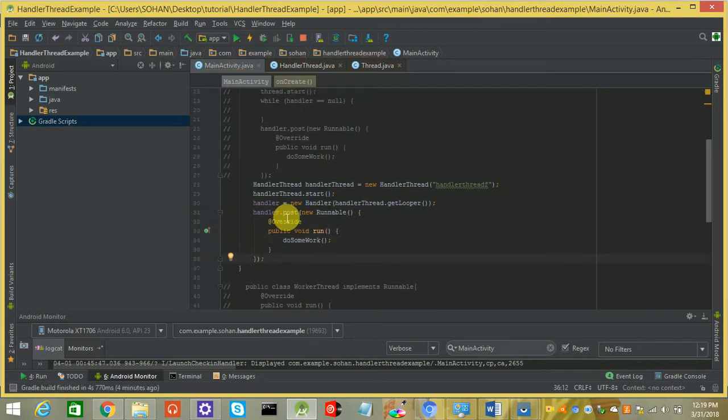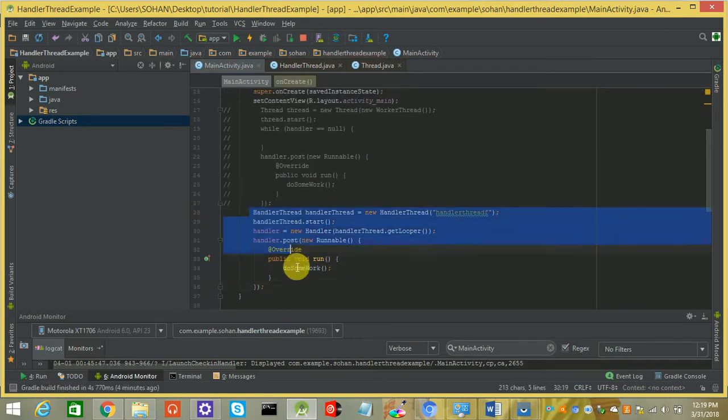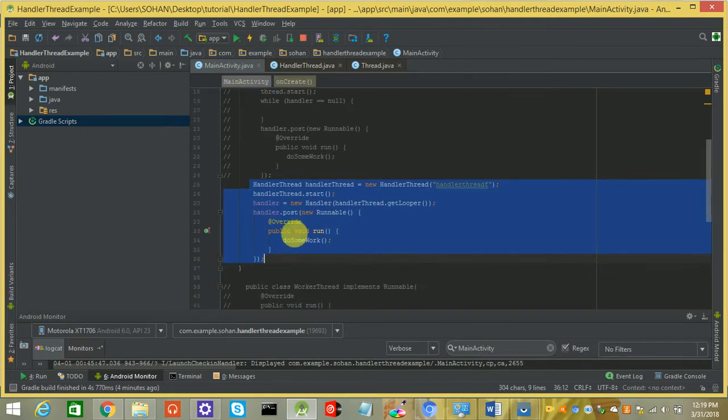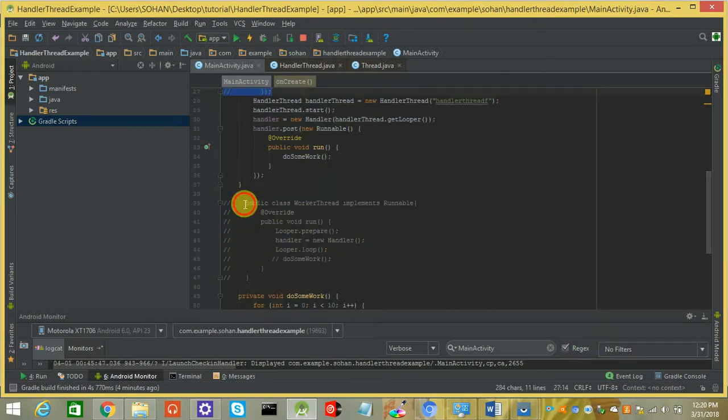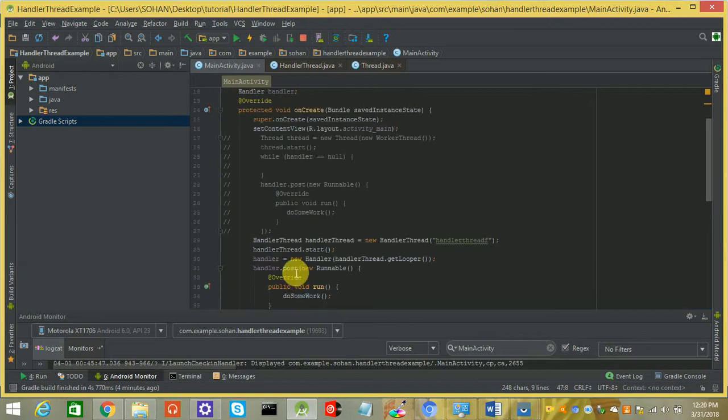So that's it. See guys, only a few lines if you go for handler thread, whereas with a normal handler we have to write this many lines as well as this class. So that is the usage of handler thread. It is a handy class for you to avoid creating a worker thread. Okay, now let's run the code and we'll see the output.